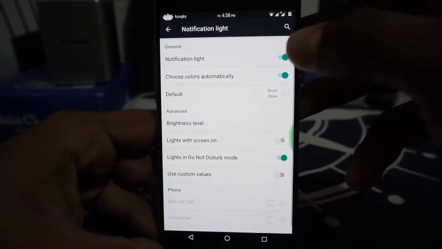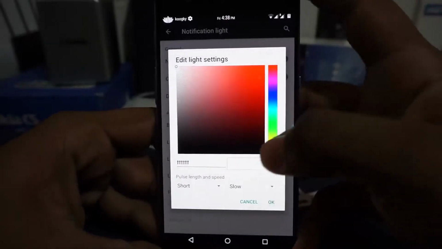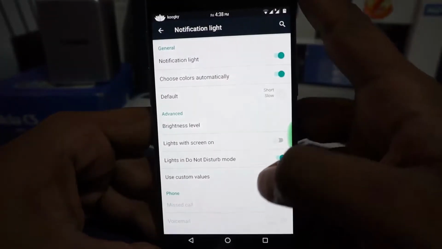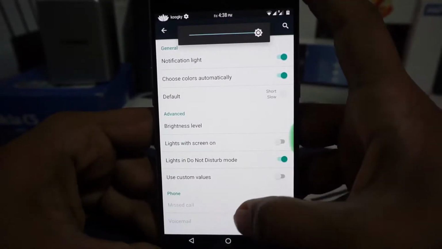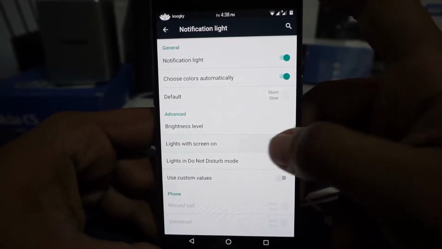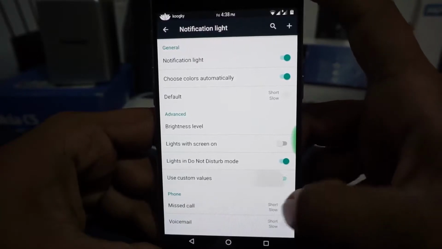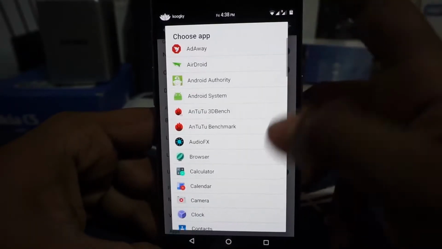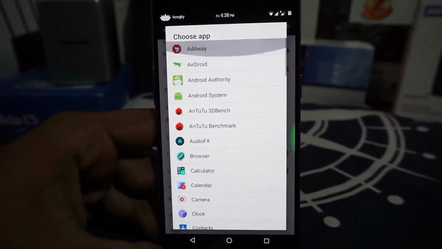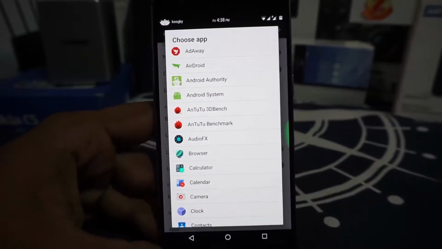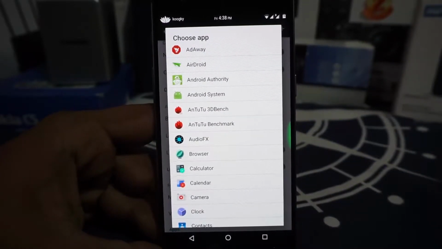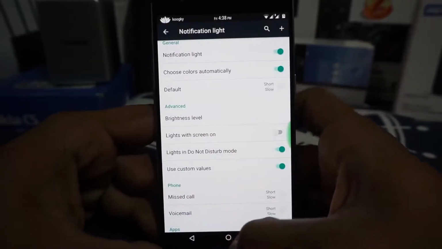Notification light settings, you can enable or disable notification lights. The default color can be changed. Brightness level of the notification light can be changed. Screen with lights on, all of these are available. Now if you enable custom values, you can add applications and add custom notification lights for custom applications. So that is amazing, and this is all without a third-party application.